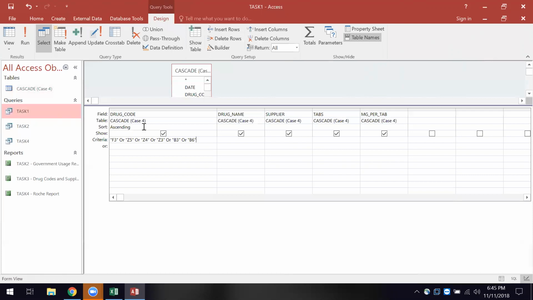and they've got F3 or Z5 or Z4 or Z3 or B3 or B6, and that's all of the drugs that the government's interested in looking at. And then they have the drug name, etc., and the supplier, and then the tabs, the milligrams per tab. Pretty simple query. We'll scroll down.